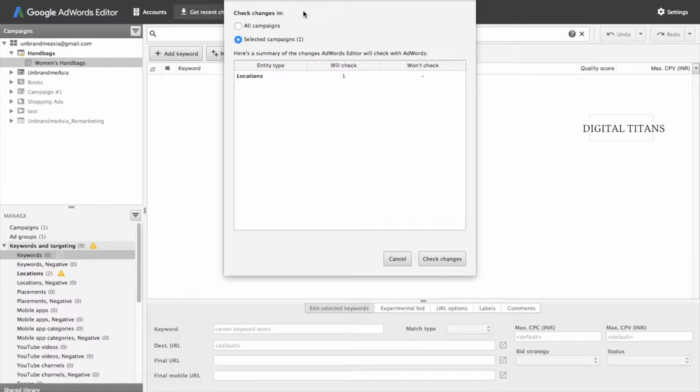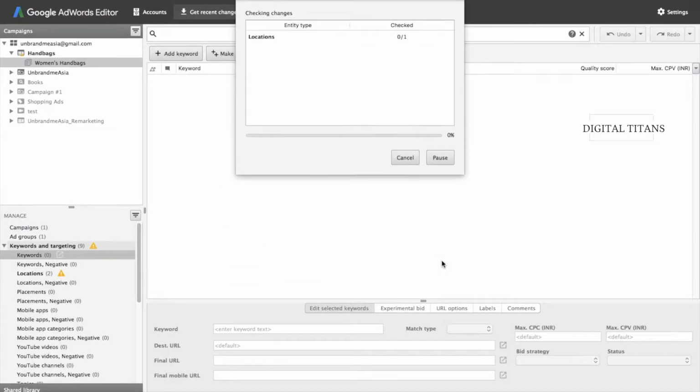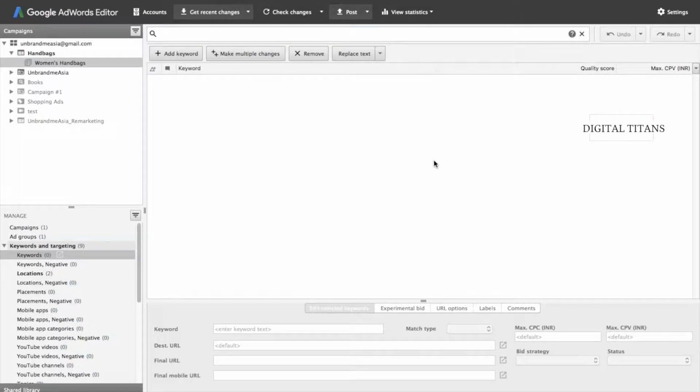Now, check changes is just like compiling an AdWords account, where I could look at all the campaigns that I have and check if there are any errors or not. If there are no errors, it will just say that there are no errors, or if there are any errors, it will report those errors and you can go ahead and make those changes. The difference between check changes and post changes is that check changes will only check for errors and tell you what the errors are. When you say post changes, these things will directly go into your AdWords account and it will get updated, right?